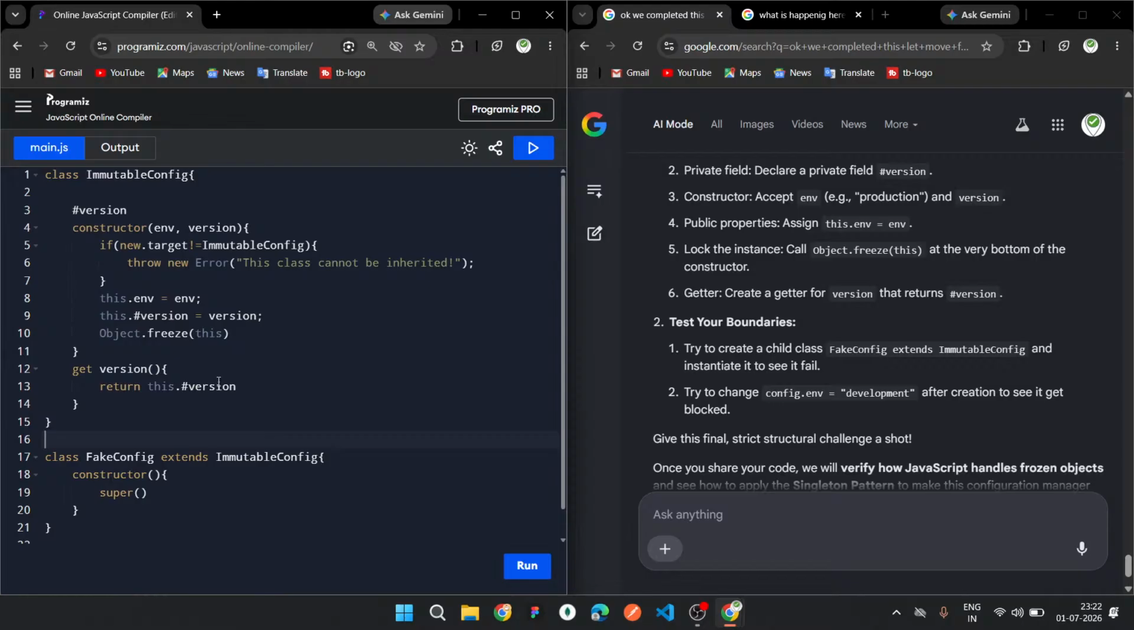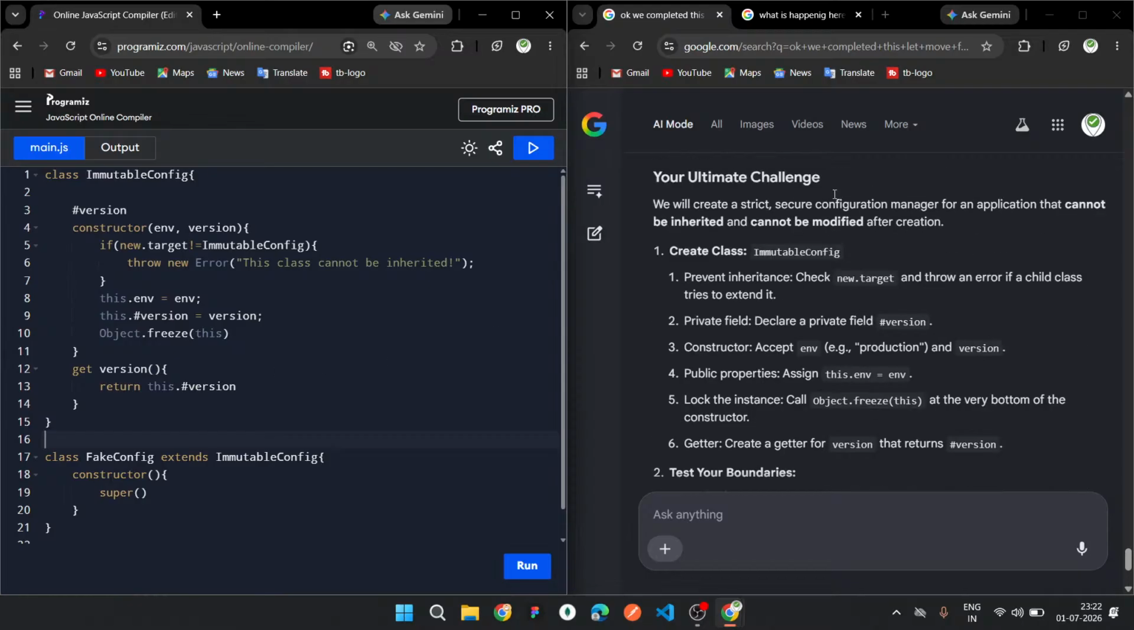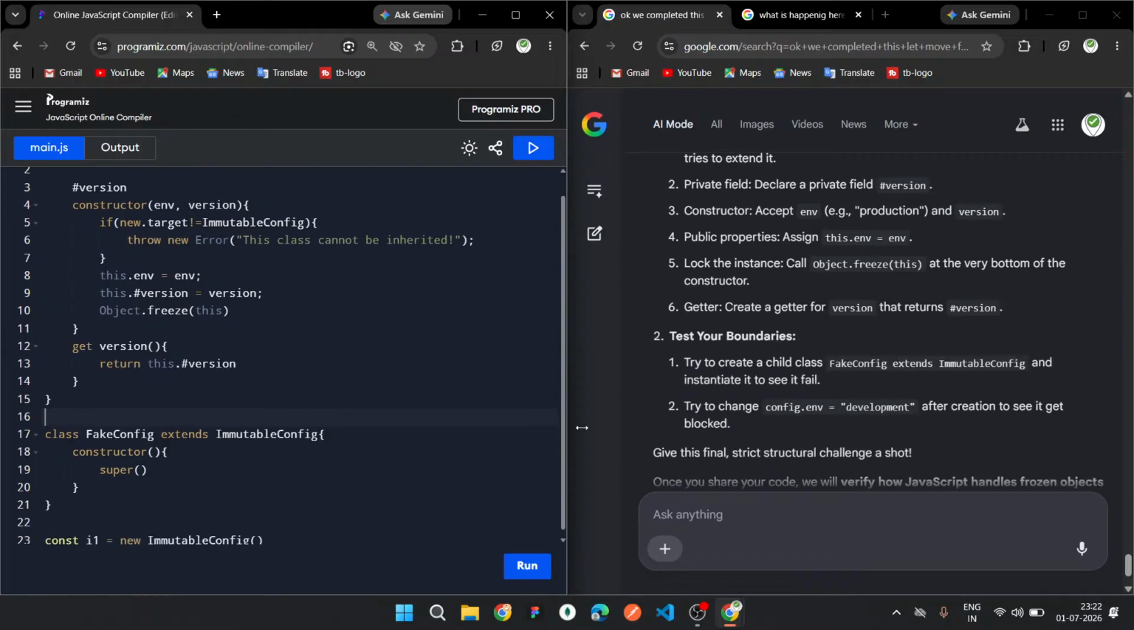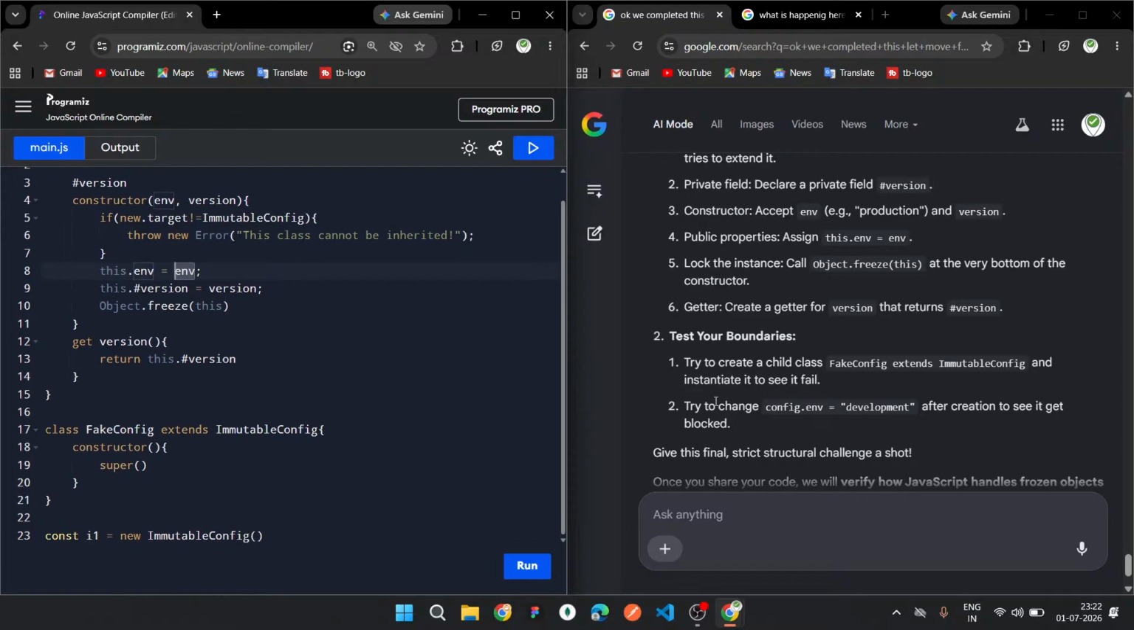Okay, now get back to focus on our question. We have completed these steps and we have successfully created a class. We have created a second class also. Test your boundaries. Try to change the config.env equals to develop. So we have to change this. I think the creation says it's blocked.